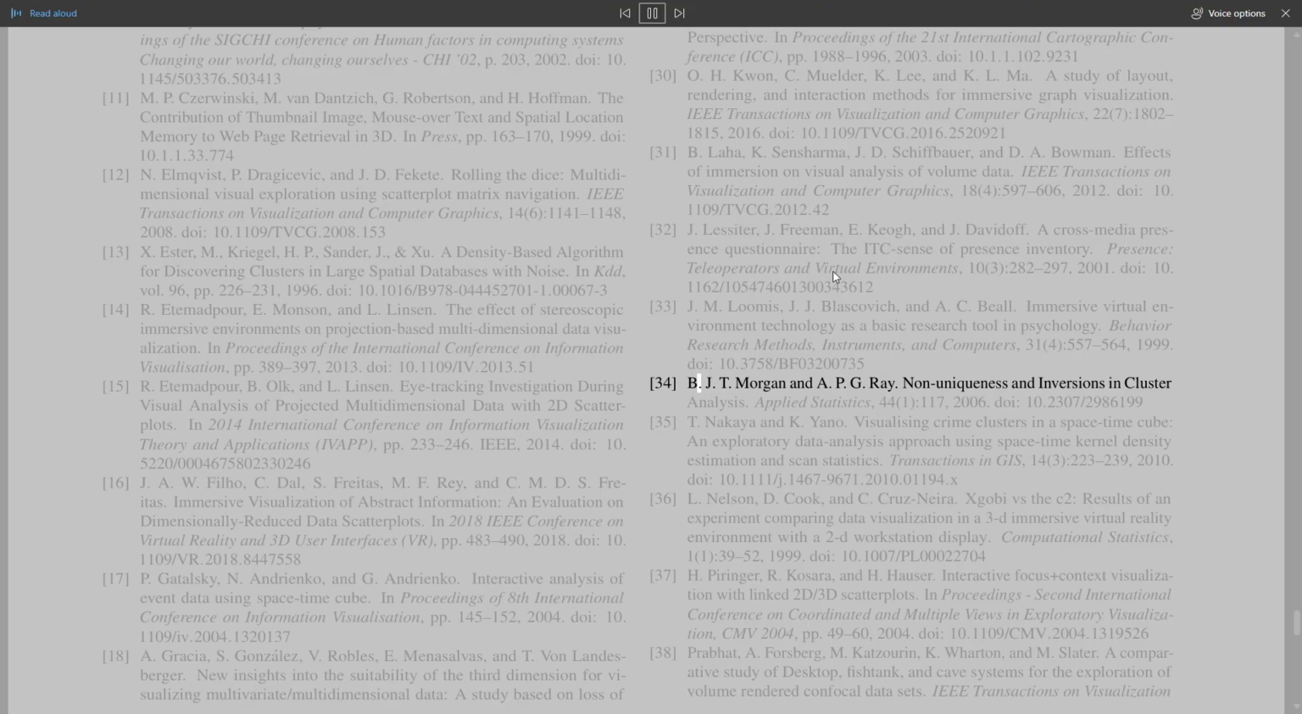34. B. J. T. Morgan and A. P. G. Ray. Non-uniqueness and inversions in cluster analysis. Applied Statistics, 44, 117, 2006. doi 10.2307/2986199.